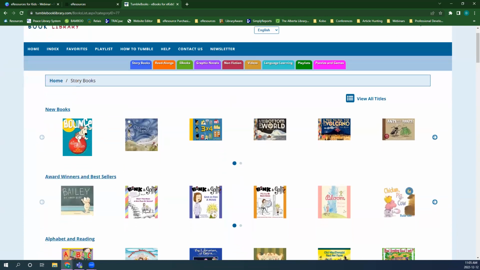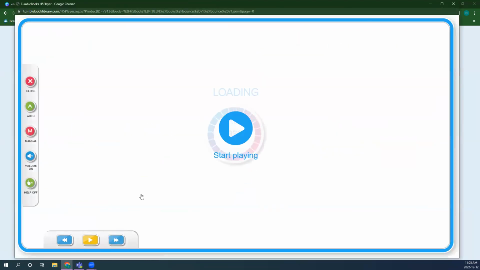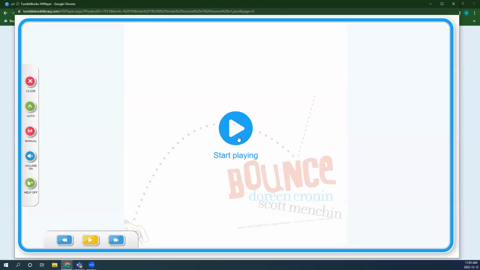Okay, when we click on a storybook, we find one we like. We're going to choose this one, Bounce. It's going to give us a description. It's going to give us details like the author and the reading level. But when we're ready to read it online, I'm going to hit Read Online, and a new window is going to open up. Okay, so once I hit Start Playing, it's going to automatically narrate the book to me and go through the book almost like a movie.